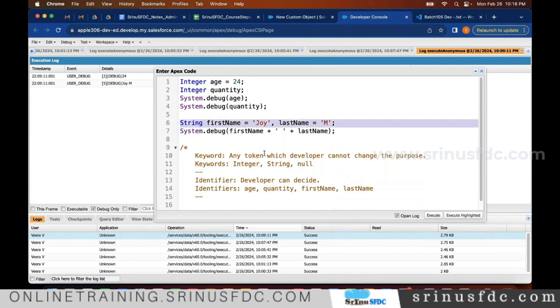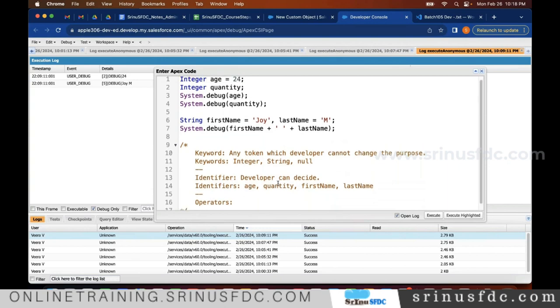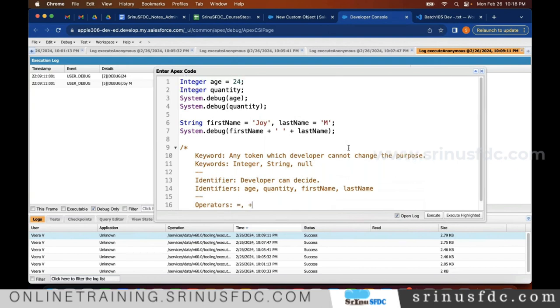Also, plus is an operator. Here what it is doing is concatenating: first name, an empty string, and again last name, everything it is concatenating using the plus operator. Those we call operators. Operators will do some calculations or something logical. From the above program, equal and plus are the operators. There are many other operators. Slowly, when we write programs, we'll understand.